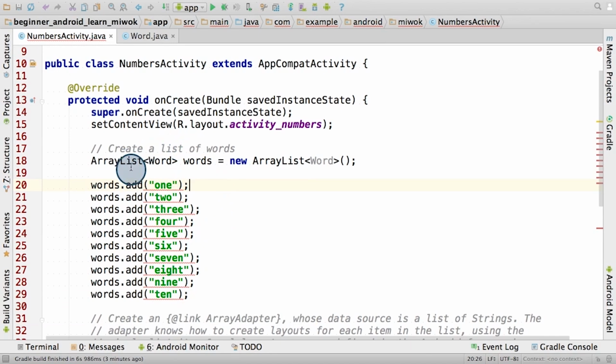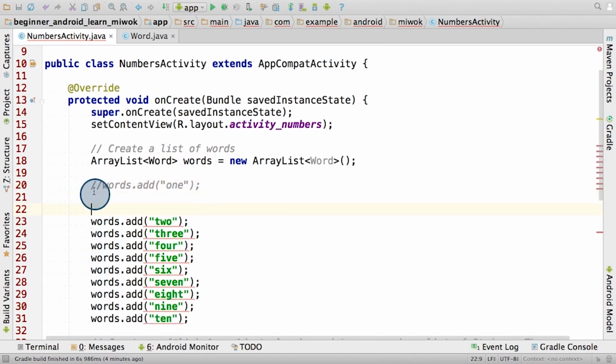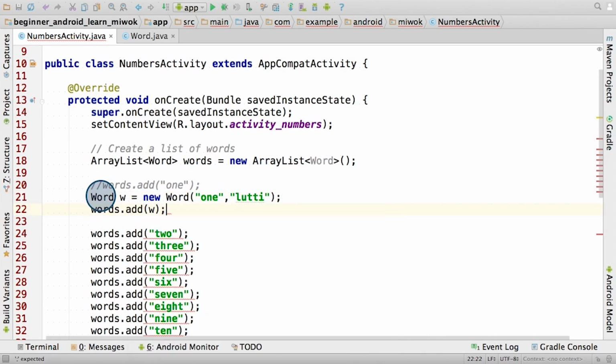So we need to update each of these lines to pass in a single word object. So let's just focus on this first element here. So I'm going to comment it out. So below it, I'm going to write in the version of the code where we're adding in a new word object to the words list. This is a typical way to go about this. We would have created a new word object, stored it in a variable here called w, and then added that variable to our words list.